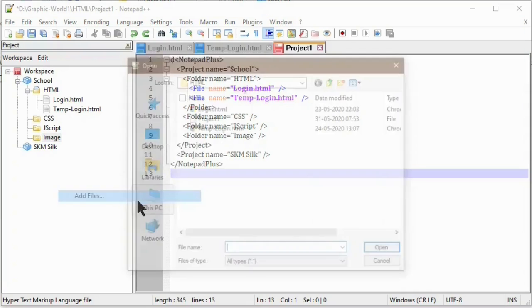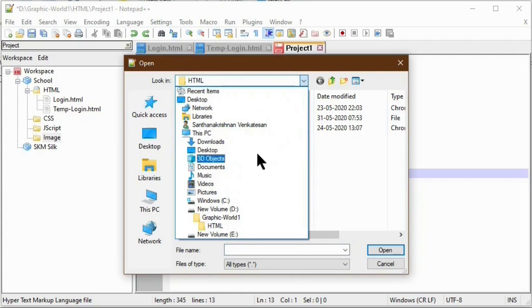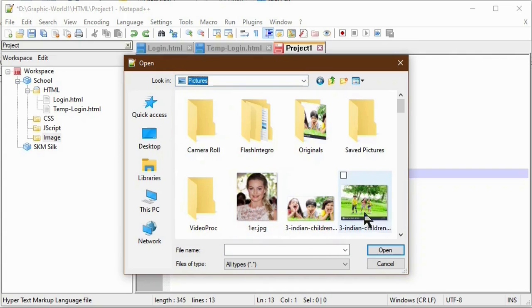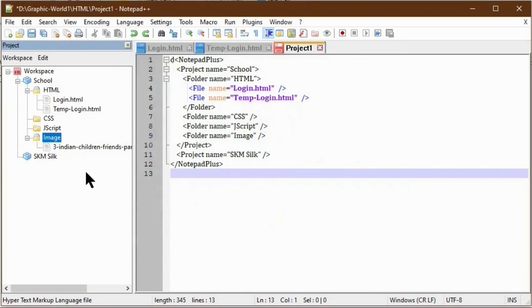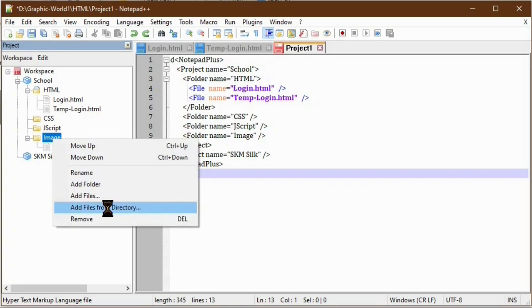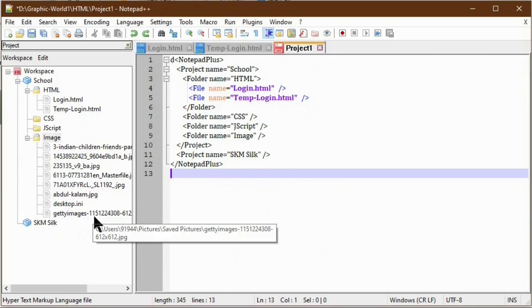Now I am adding one file. Just clicking that one, it will go to the Windows Explorer. There I am clicking pictures. From that pictures I am selecting one picture, then I'll open it. That picture is added to my image folder. Same way, if I want to add my image folder, then right click the image folder, add files from directory, then you select some of the folders from your computer system. I select saved pictures, then OK, then it will add all the images in the folders.